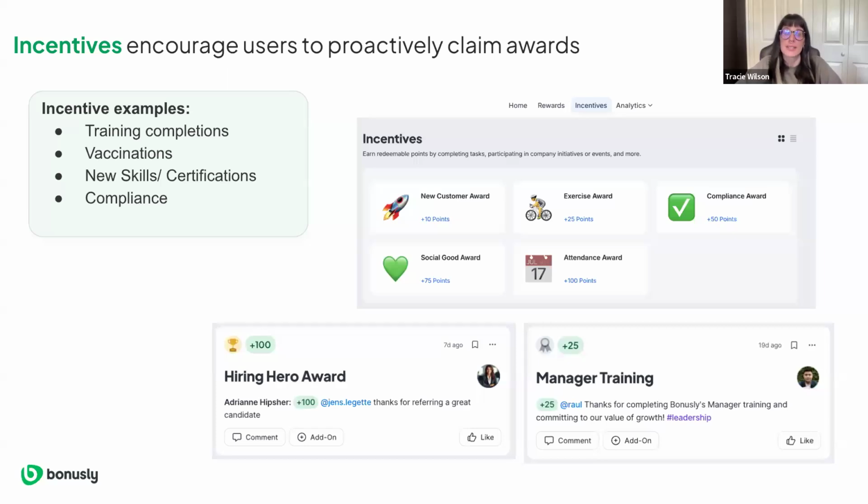So again, here are some examples of incentives that we have seen in the healthcare space: completion of training, vaccinations, new skills or certifications, as well as compliance. In terms of compliance, we have seen a couple for protecting patient data, ensuring accurate billing, maintaining workplace safety, as well as upholding quality standards of care.